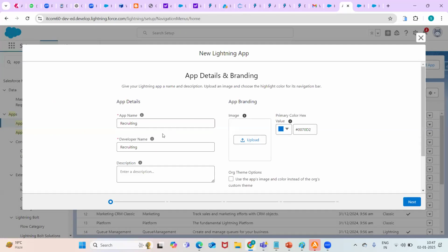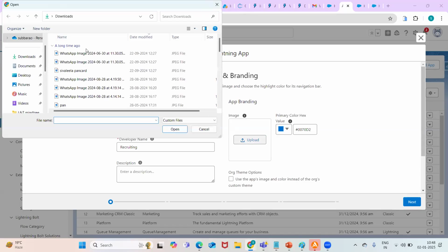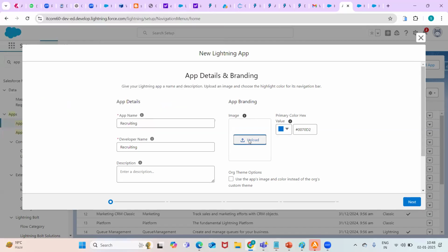What is the application name? Recruiting. You required logo, no? You have to add that logo here. In case if you required any logo, you have to add logo. And my primary color, I am adding is green. Okay, I'm adding green. Okay, green color.